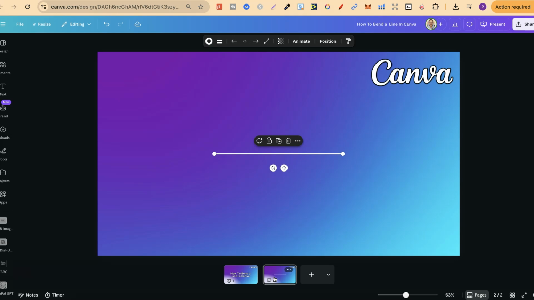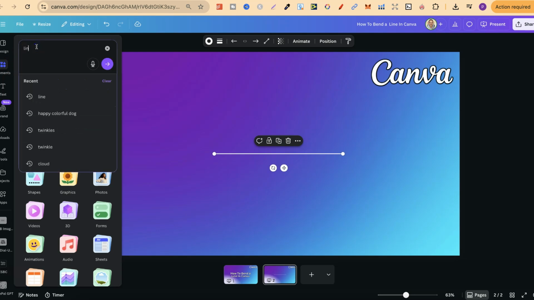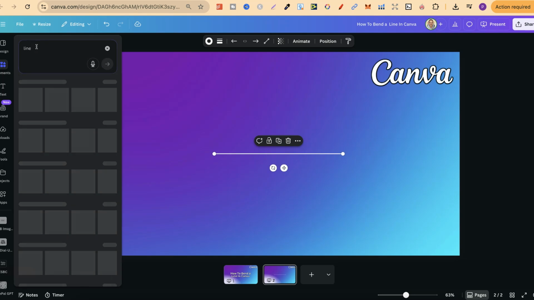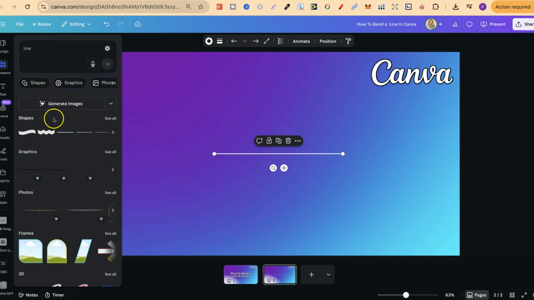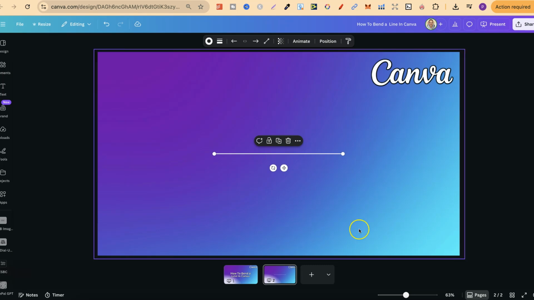Now, another way to find lines is to come over to Elements just here and then come to the search elements and type in line. Then if we click enter, we want to come to shapes just here and we can choose one of these that we can actually curve.